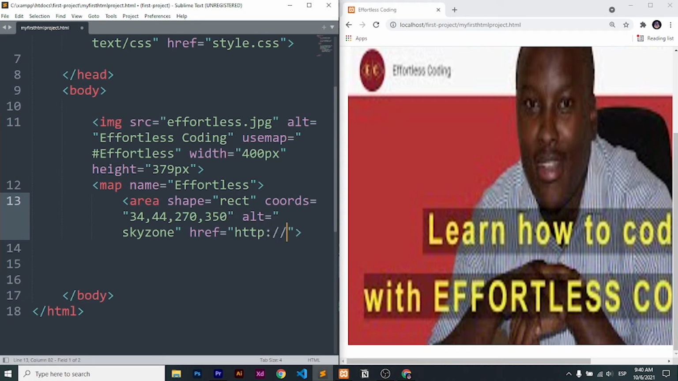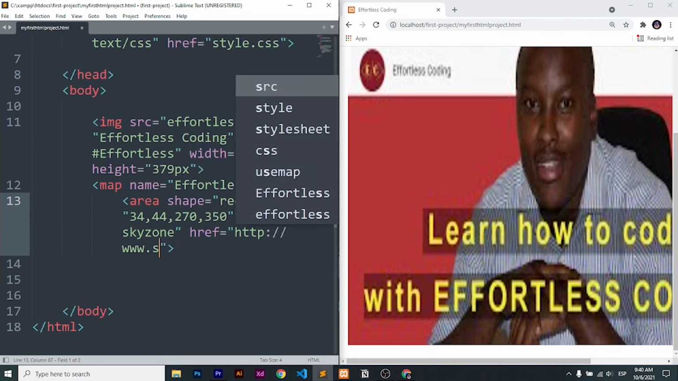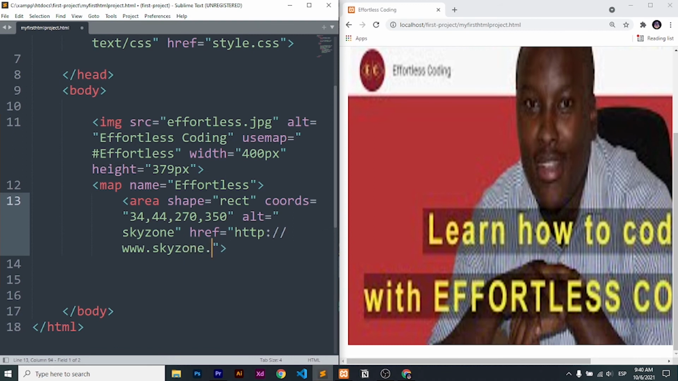http://www.skyzone.co.ke. So with that, we've already defined the rectangular area, where if we click within this particular image, it will take us to that particular SkyZone website. You can feed it any of your web pages. If you're creating a website, you can create any link that you want with the href tag. I mean, the href attribute.